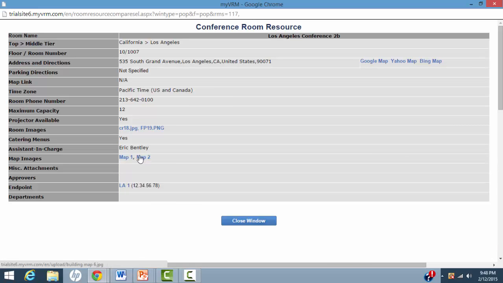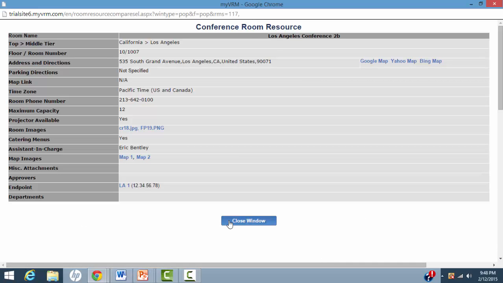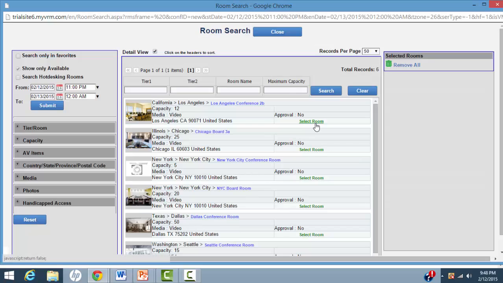Now that we've seen as much as we can about this room, we're going to close it out and feel confident that we're making the correct selection. By clicking on the Select Room tabs, we're able to add these rooms simply and easily to the conference. Coming back to the main page now, we see that the rooms have been added.